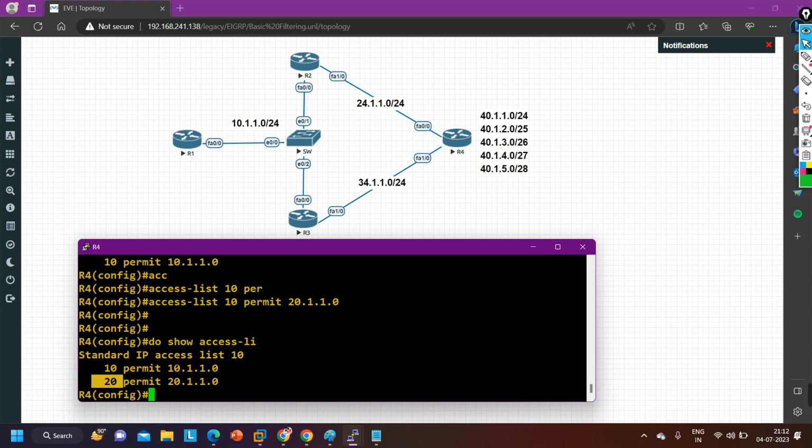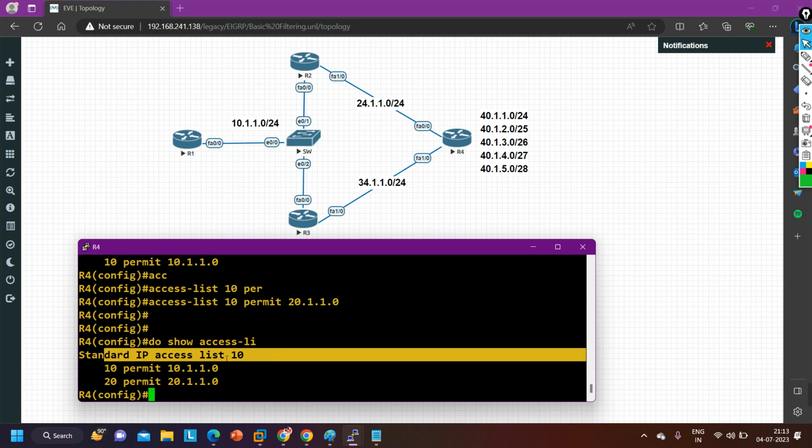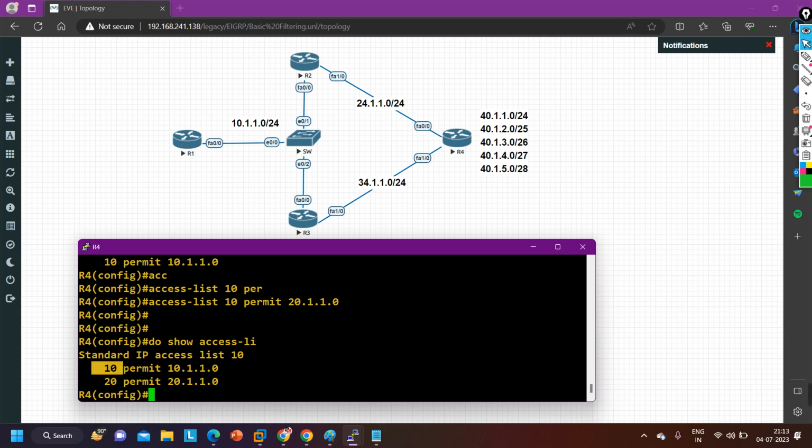So whenever the router will receive any traffic, first of all it will check the lower sequence number entry. Getting my point? In the access control list we have two statements. First statement has sequence number 10, second statement has sequence number 20. That means whenever we are creating an access control list, the first sequence number will be 10 and the increment will be of 10.